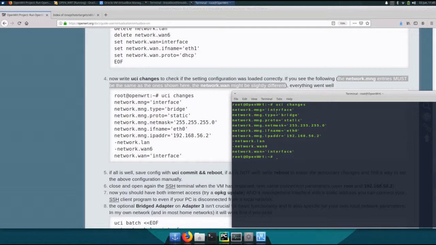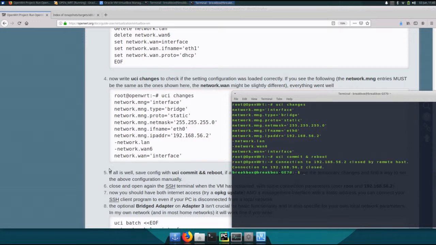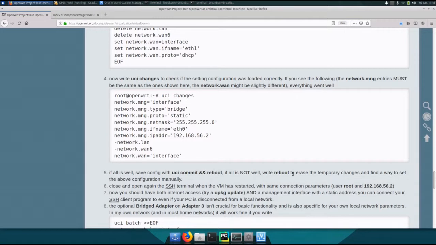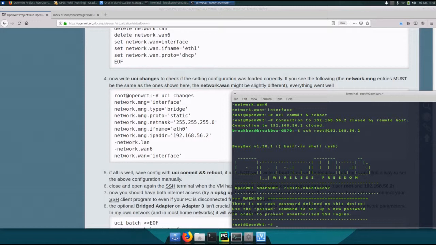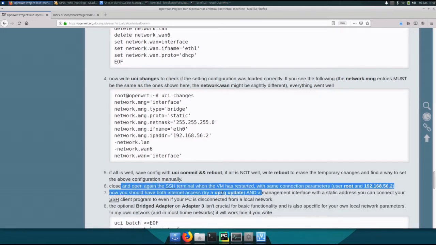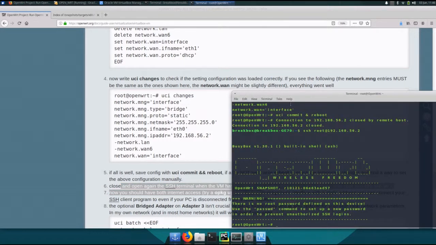So we can go ahead and move on to step number 5 here, and we'll run a uci commit and reboot command. Once the router is back up and running, we'll go ahead and SSH back into the terminal, and then we'll be able to go ahead and set the rest of the configurations that we need to set. And here, if we scroll down, be able to copy that configuration.